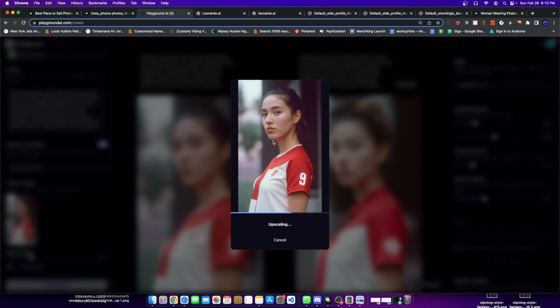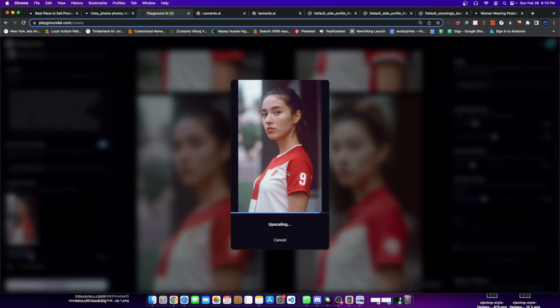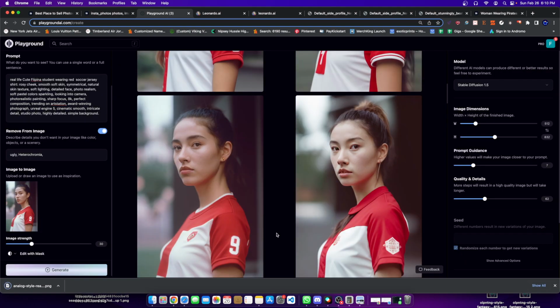So while the other ones are being created, I've got this one being upscaled, right? And so, like I said, this is a good example of a model that we can put on Adobe Stock, okay? And once this is taken care of and downloaded, I'm going to show you the other ones, and then we're going to actually get to uploading.